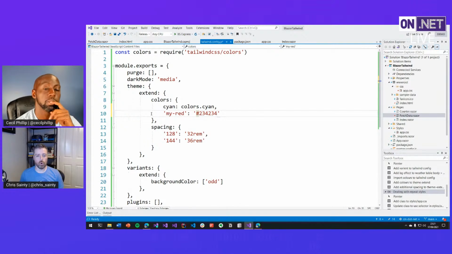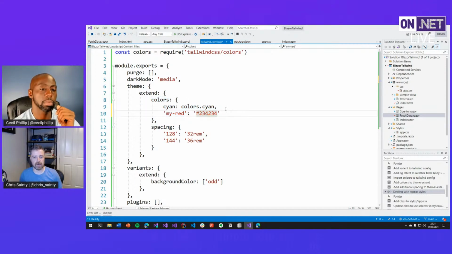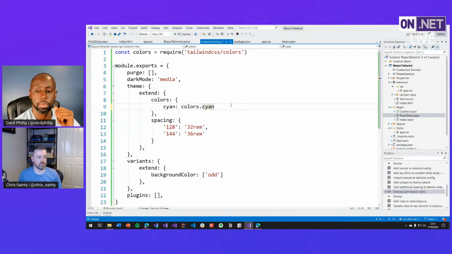Or I can take this colors out of extend and put it directly in the theme object, and then it becomes the color palette, and it will ditch what's there already and only use what I've supplied. So like I said, it's totally flexible and down to what you want to do. You can totally control it 100% yourself, or you can just add to what's there and tweak it however you see fit.